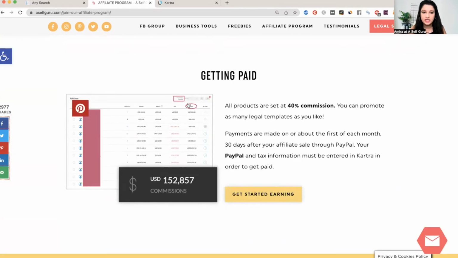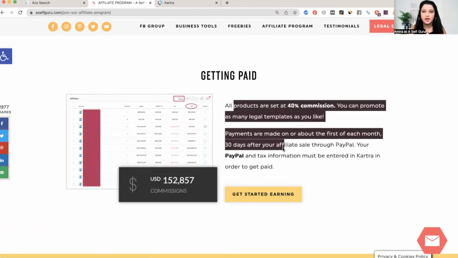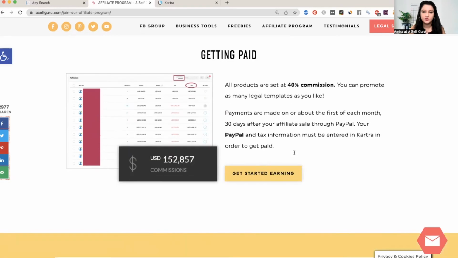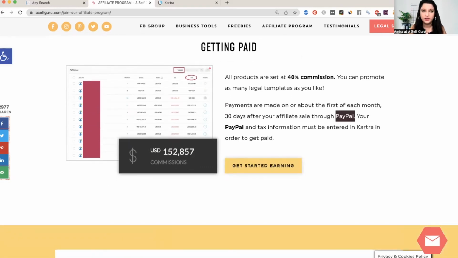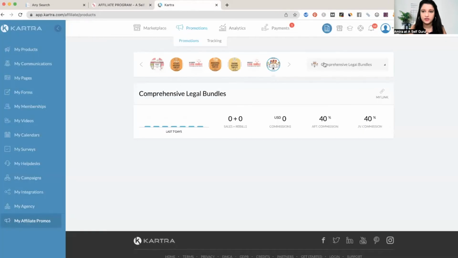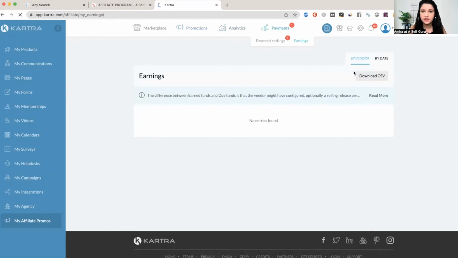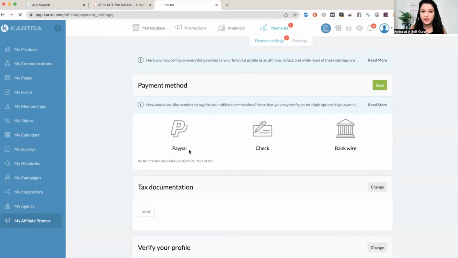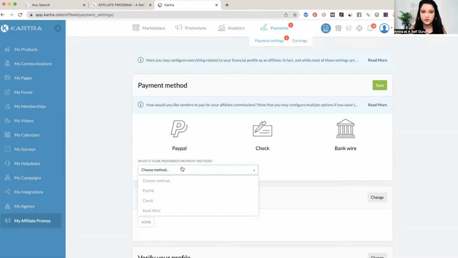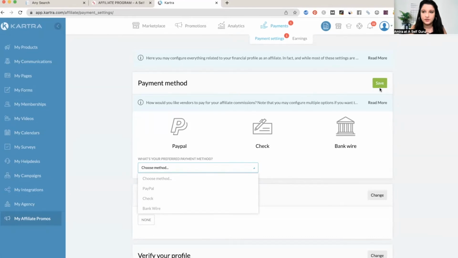And also, as you can see, these are all the different affiliate commissions that I'm making every month. Affiliate payments are made 30 days after the affiliate sale through PayPal. So the most important thing for you to keep in mind is that once you're in Kartra, if you go to payments right here, you do need to enter your PayPal information. Don't select bank wire or check. We do not make payments through any of these methods. It's only PayPal. Once you enter the PayPal information, make sure to hit this green button to save it.